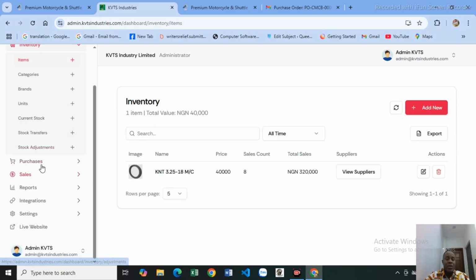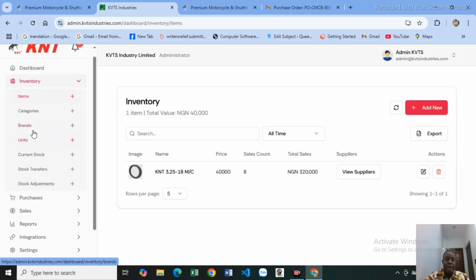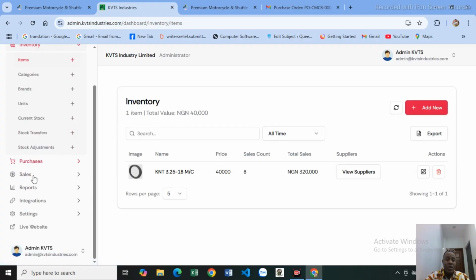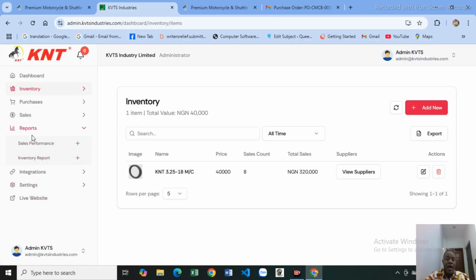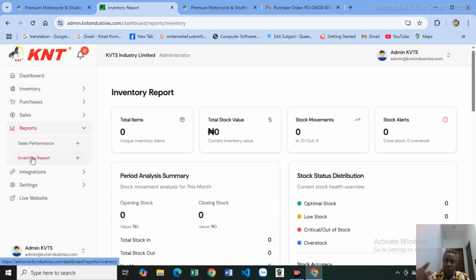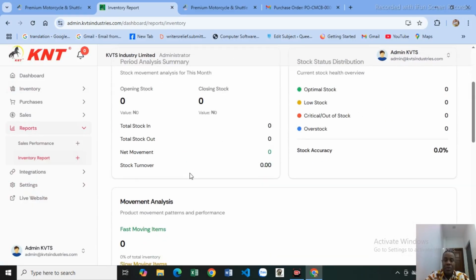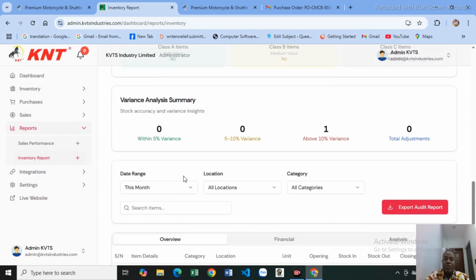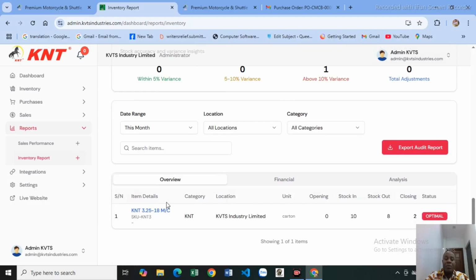So another thing that we need to show is in reports, you have inventory reports, and in the inventory report we can also see the movement of a particular item or the products. You can also check on a particular item. Here we have unit, you see carton, this is the abbreviation. So opening stock was 0, total stock in was 10, stock out 8 because we sold 8. So closing, it means that 2 are remaining now.